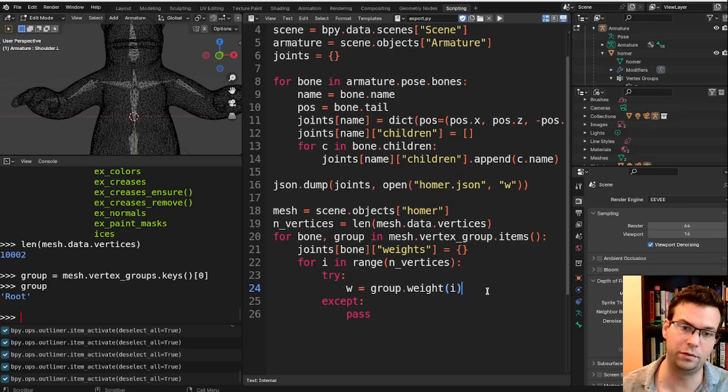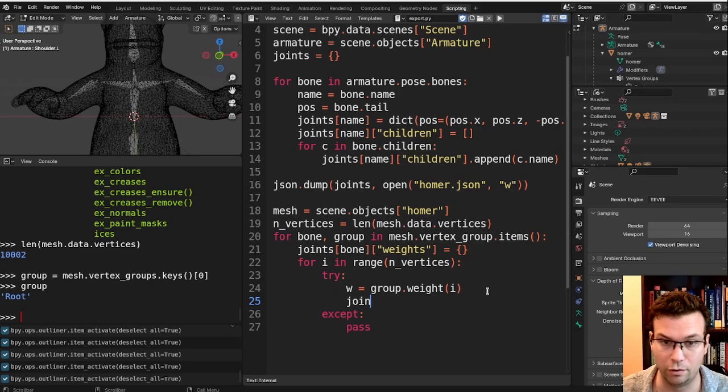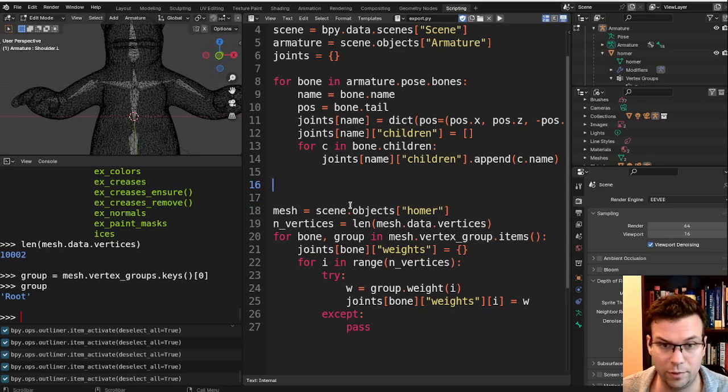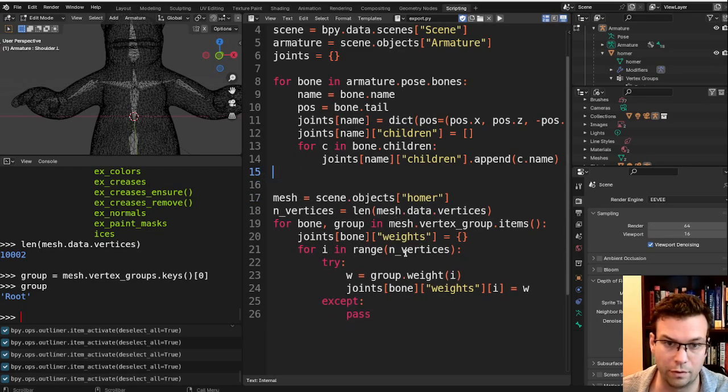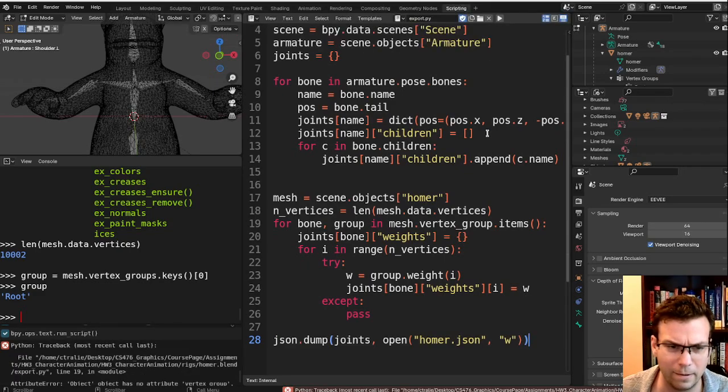If I find that there is a vertex that is bound to this bone, I'm going to add something to that dictionary. I'm going to say joints[bone]["weights"][i] equals w. So the vertex index is the key, and I'm going to make w be the value. So let me try that, and let me actually move my JSON down here, so I'll save all of it to a file.